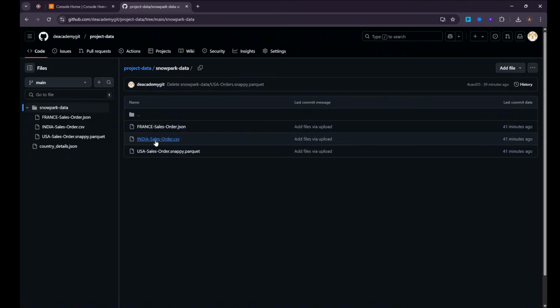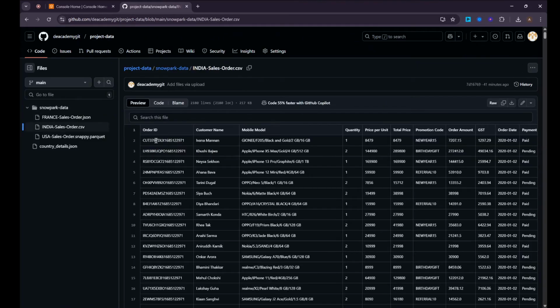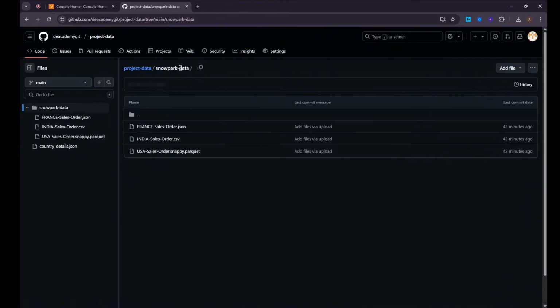Now let's see what type of information these files store. If I open this india.csv file, I see the details: order ID, customer name, mobile model, how much quantity they have purchased, the price per unit, the total price, any promotion code applied, and other information like the order date, payments, and shipping details. Pretty much all three files have the same details, but they are stored in different file formats. By using Glue, we are going to extract all these three files from this Git repository folder and put them into our S3 bucket.